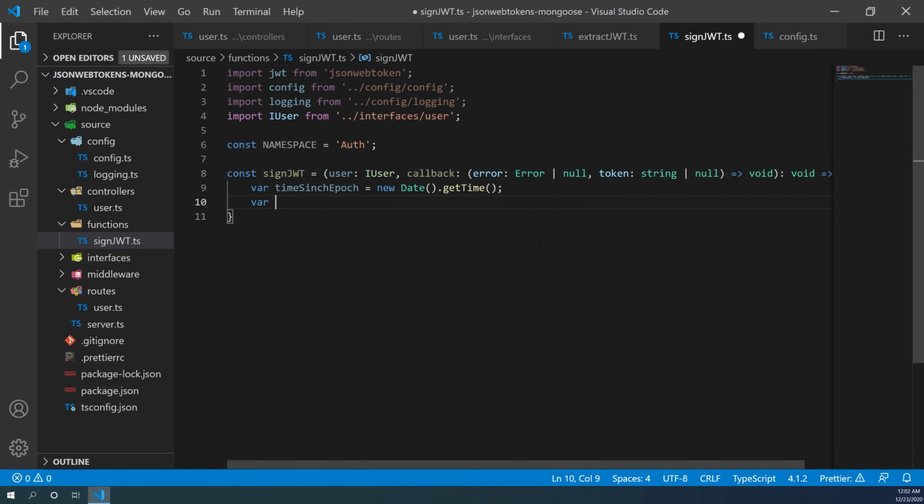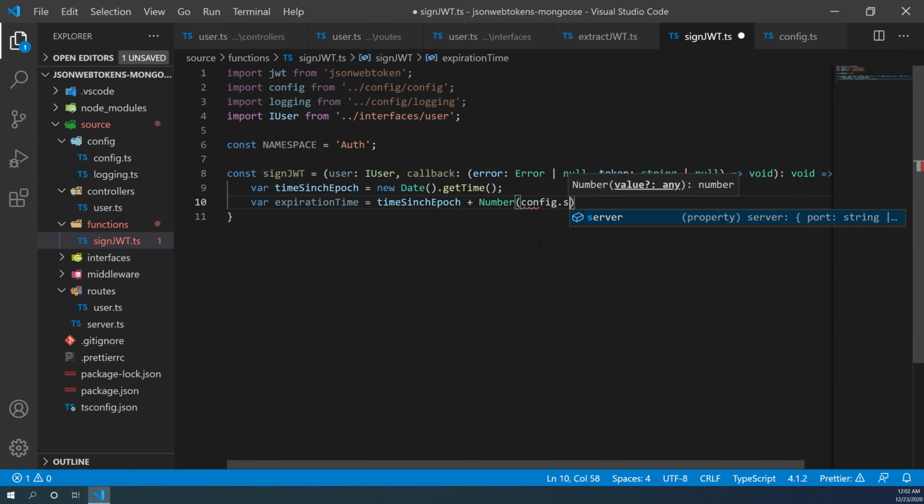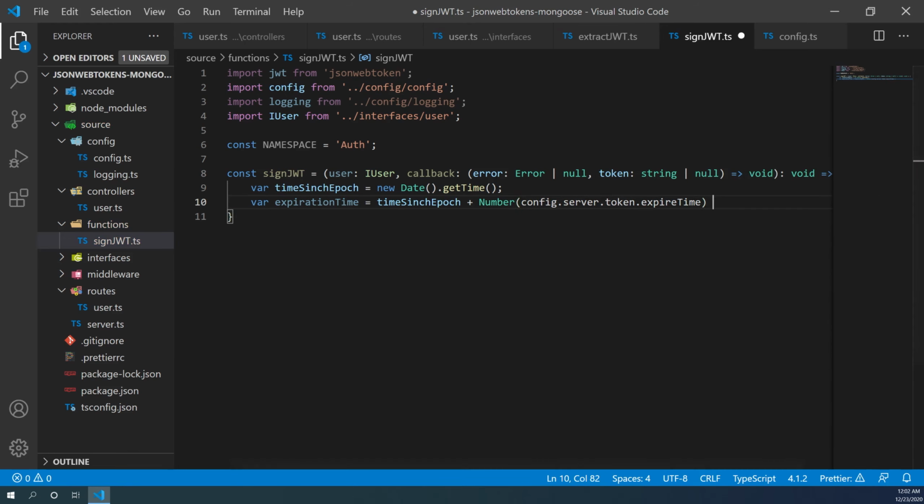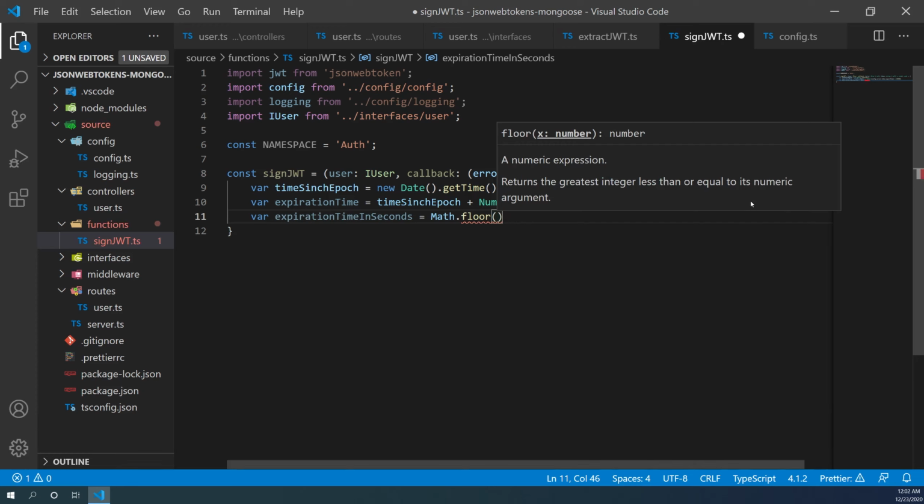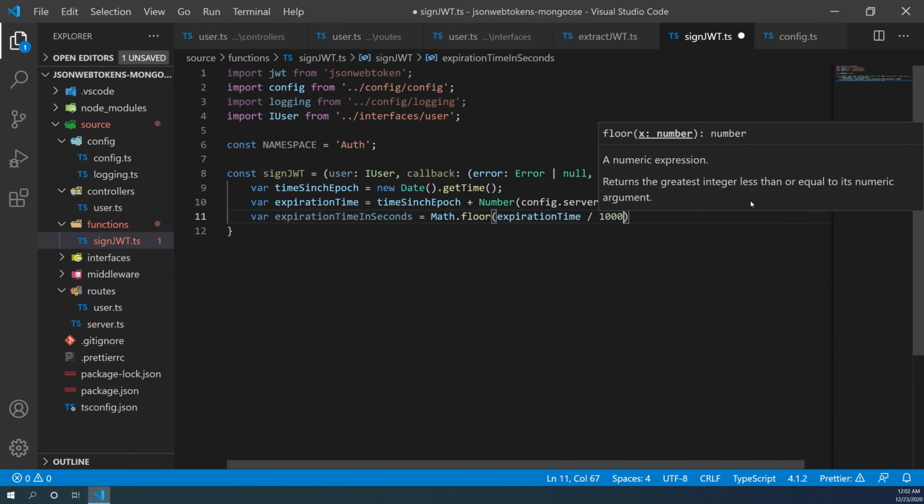So next, actually, we're going to be doing our expire time, which is going to be our time since epoch plus the number that we have in our config, which is actually the time in minutes, not seconds. And we're going to be multiplying that by 100,000 to get the time in milliseconds. Then we're going to be creating another var, our expiration time in seconds. And how we get that is using a Math.floor and then dividing your expire time by 1,000.